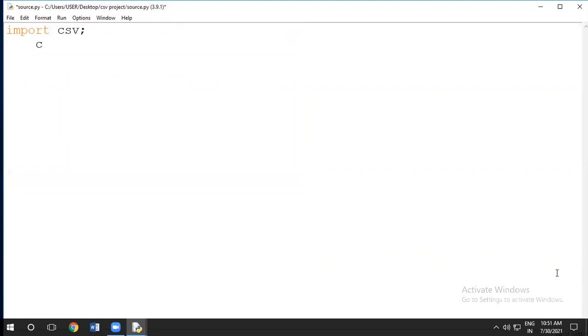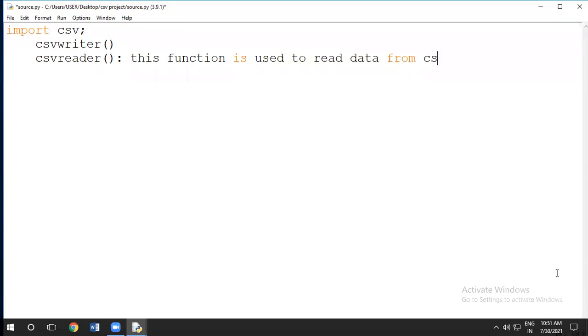CSV has two parts. The first one is the CSV writer, and it has a CSV reader. The reader function is used to read the data from a CSV file in list format.